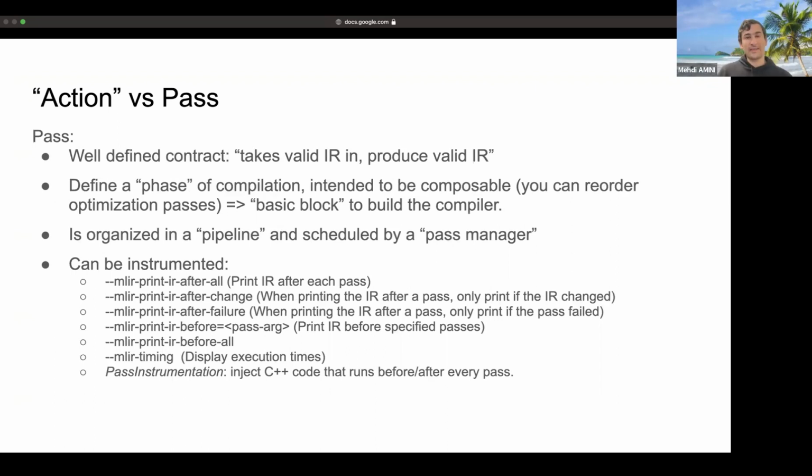So action versus pass. I wanted just to come back on this a little bit because passes are well known. It's a well-defined contract. The main contract of a pass is that it takes valid IR as input. It's verified most of the time, and it produces valid IR as an output. And a pass is really useful to define some sort of phase of compilation. And it's intended to be composable. You can reorder optimization passes, you can reschedule them multiple times. So it's really a convenient basic block to build a compiler.